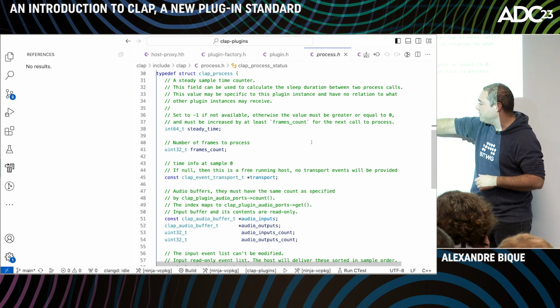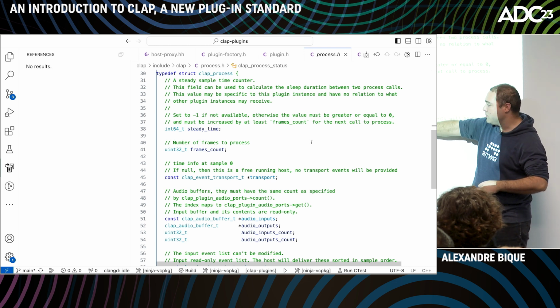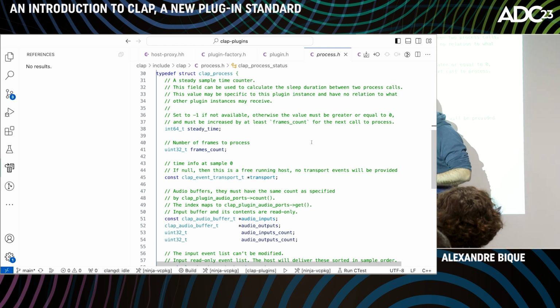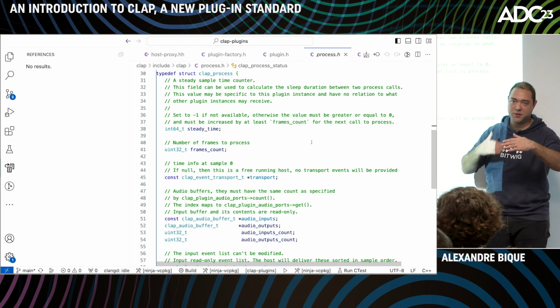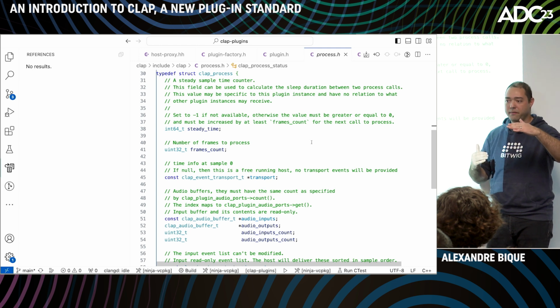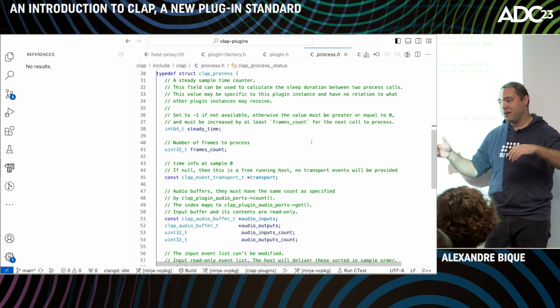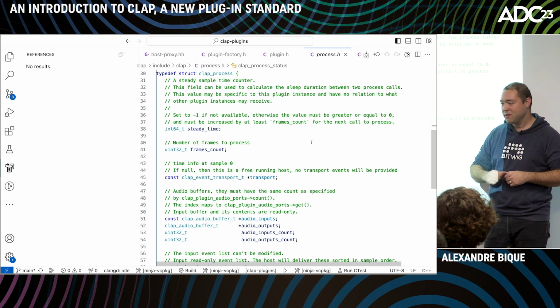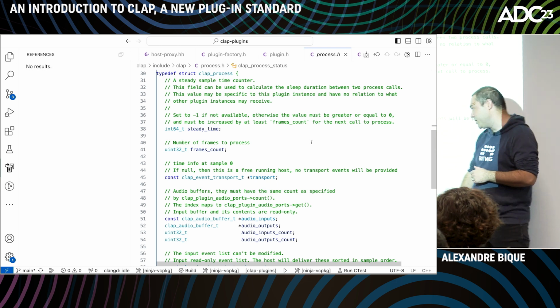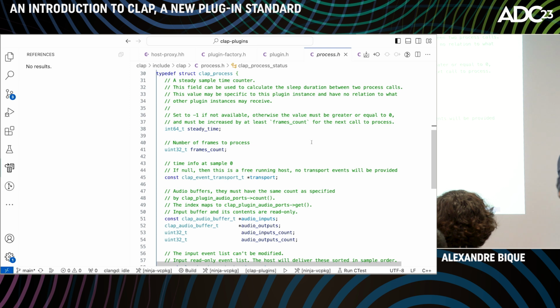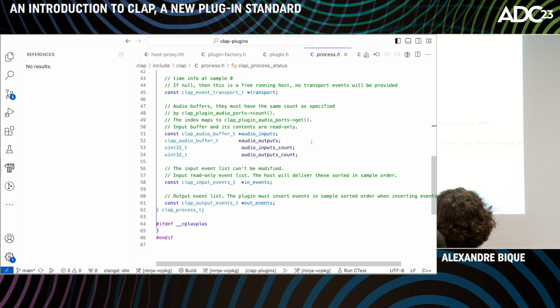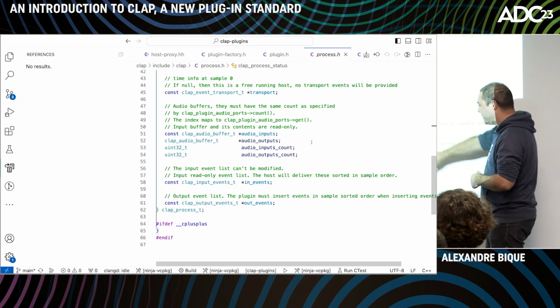You have the transport information for the sample 0, and you can see that it's called clap event transport. So the transport is an event itself. This one is here for convenience, but you can also have a transport event in the middle of the block. For example, if there is a jump that is a little bit complicated or anything, you can have a transport event at the middle of the block. You have your audio buffers, and then inputs and outputs events.